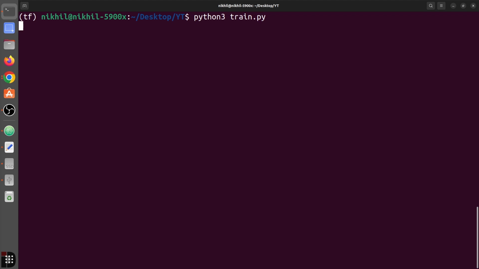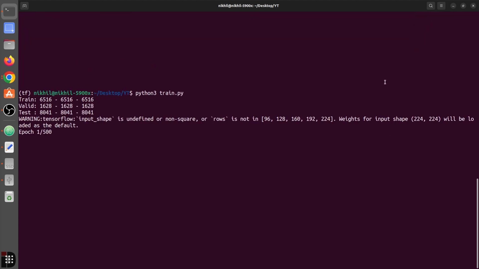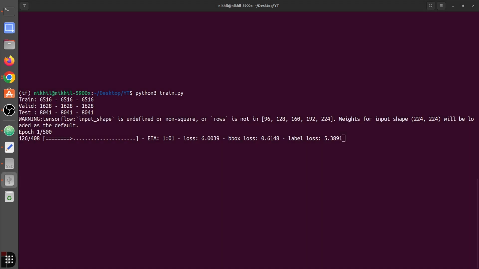Okay, now we can begin the training again. Yeah, now it's fine. Okay, so it won't take much time, but this is the total loss, which is the sum of, I think, bbox loss and label loss. The bbox loss is less because it's binary cross entropy, and label loss is more because it's categorical cross entropy. So we need to let it train for some epochs.